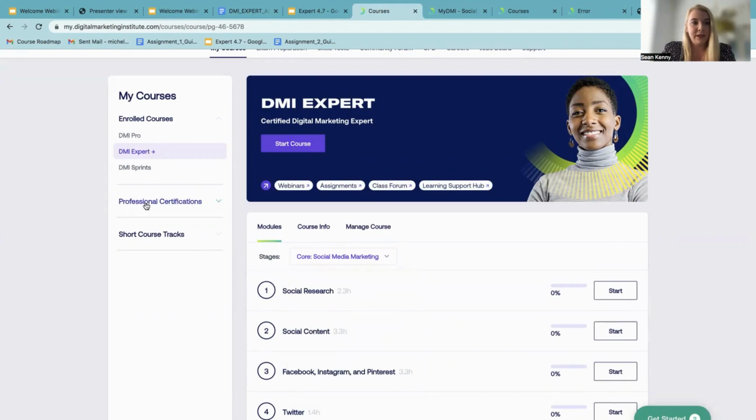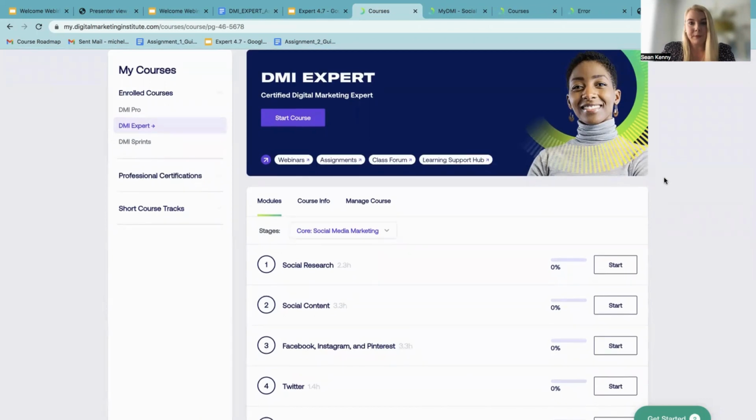So some of you may see over here on the left that you also have other courses. So DMI sprints or some of the short track courses, they are not a part of the expert, they're extra courses in themselves. So if you're coming into the expert and you think that you may need to complete those as well as part of it before you do your assignments, they're not included, they're extra courses. So any queries on that, again, you can pop through to the support hub and pop a ticket to us and we'll help you with that information if you're not sure how to navigate.